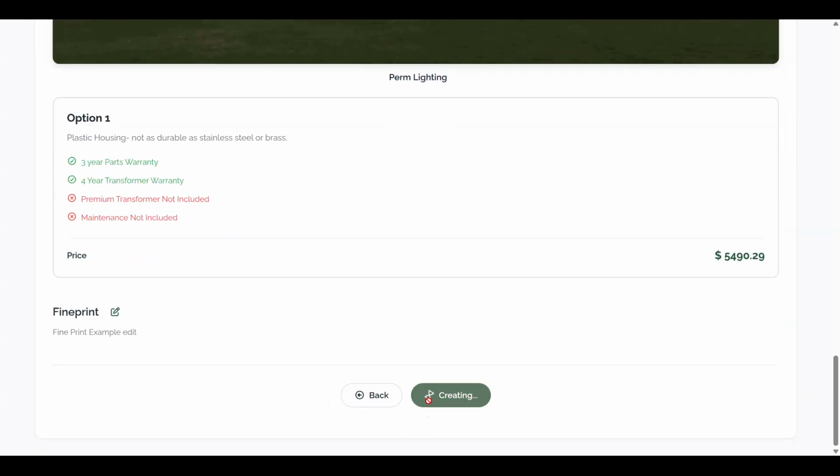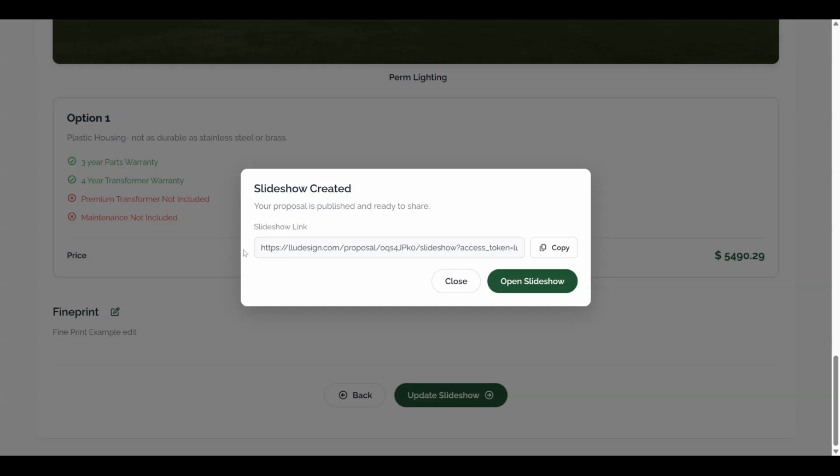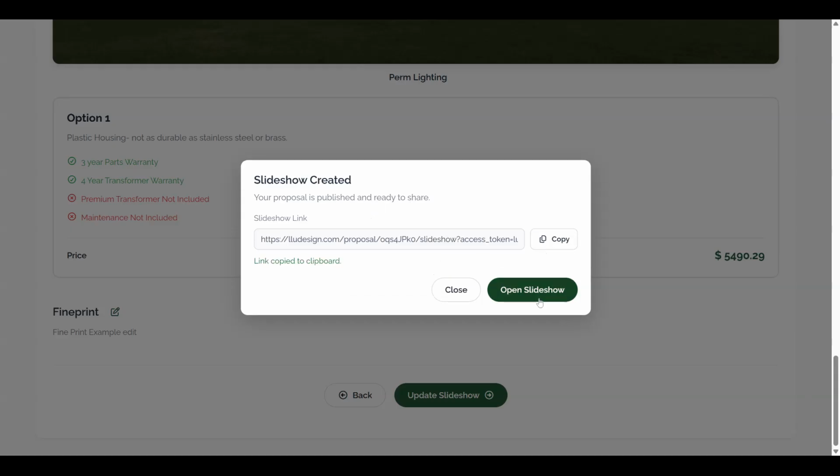And then finally, you can create that slideshow. So the slideshow you can see is a link. The link is a great way to share what you want to share. I find it's really easy to send in an email. You can text it out if you need to. If you already have a CRM that you like and love, put it in the description so that they can click on that, see everything, and then decide what they want to do. You can copy that, or you can open the slideshow just to see what it's going to look like, which I always recommend doing. It's always a really useful thing to do.